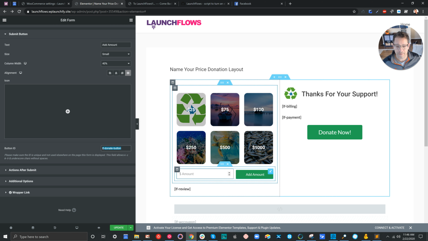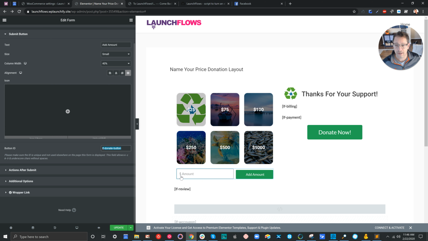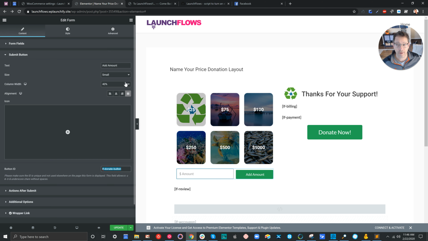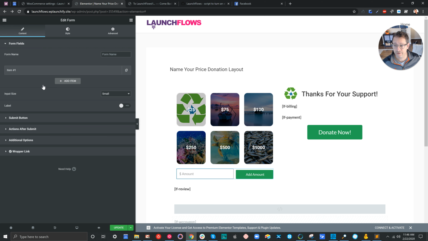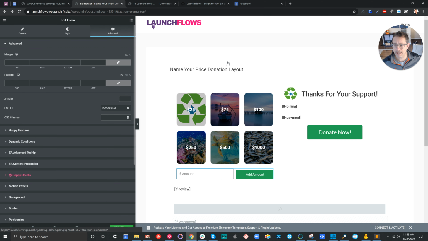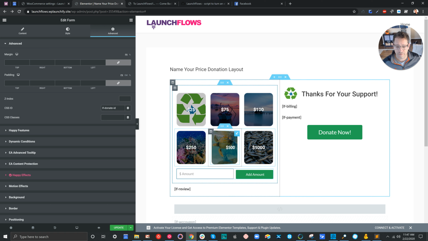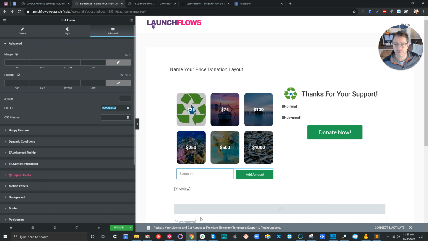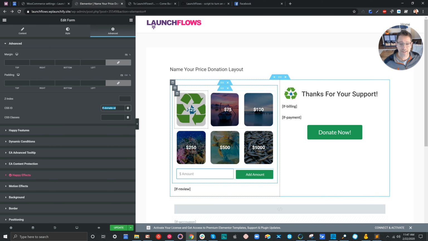Next is we want to go ahead and make sure that the actual wrapper of the entire thing has the appropriate ID as well. So we go over to form fields again, and under advanced, when we're on the form field itself, so just click on the right-hand little pencil. Make sure that the entire form has LaunchFlows, LF-donate-ID. That's it. Now, I'll make it easy because I'm going to provide you with this entire section and also the individual item itself. But all you need to do is make sure that's what you do.